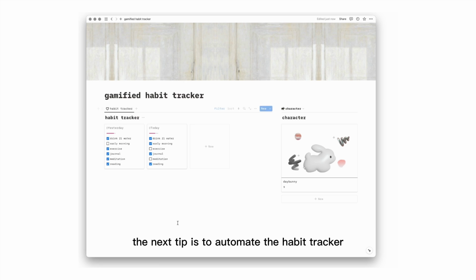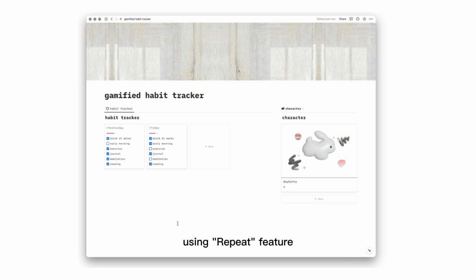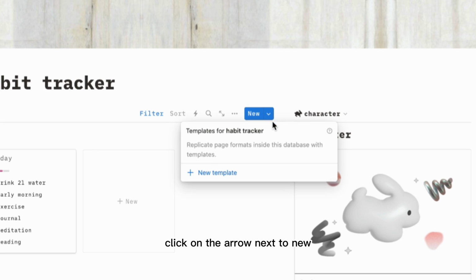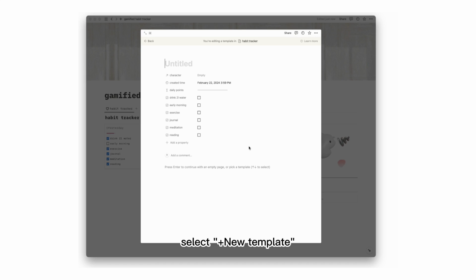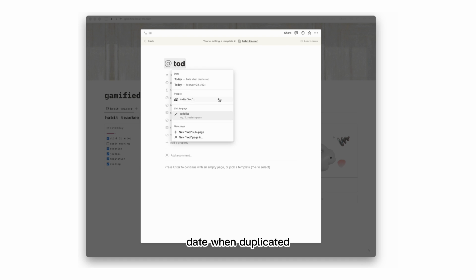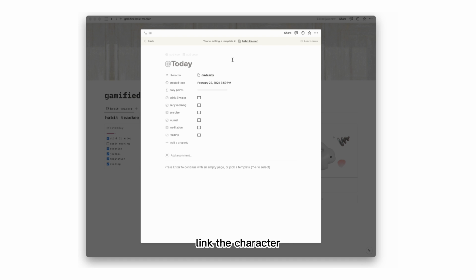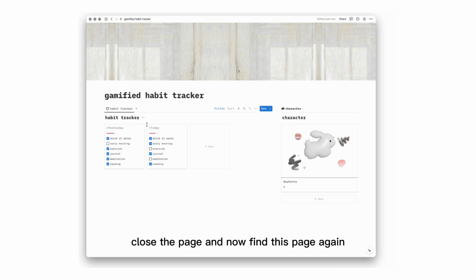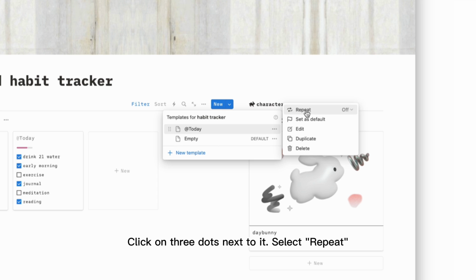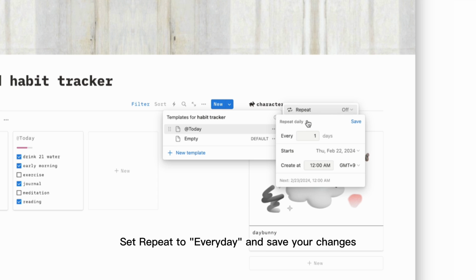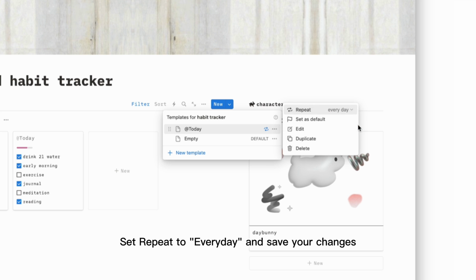The next tip is to automate the habit tracker using the repeat feature. Click on the arrow next to new, select new template, set the title to add today, date when duplicated, link the character. Close the page and now find this page again. Click on 3 dots next to it, select repeat, set repeat to every day and save your changes.